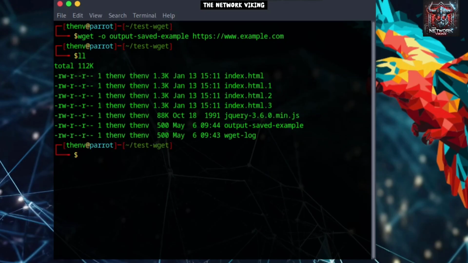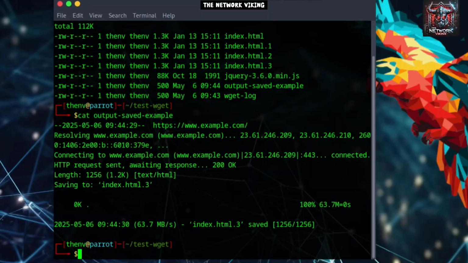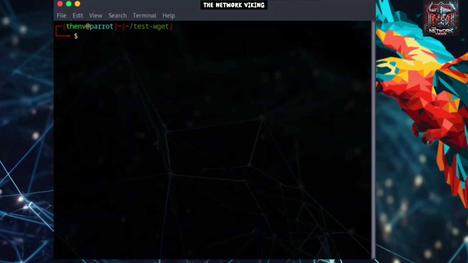So if I do ll now, you'll find there are two things that happened. This output saved example file was created and this index.html.3 also shows up. If I do a cat on the output saved example file, you'll find it shows me the same stuff and it tells me that, hey, the file was saved with the name index.html.3, right? So there are multiple ways of getting it done.